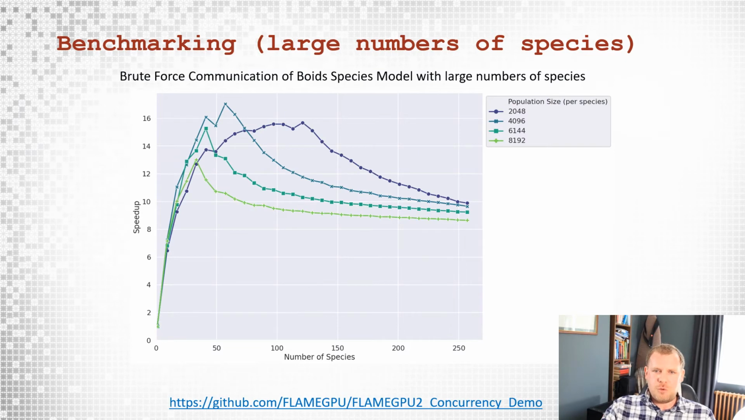Of course, what we do see is, as the number of species is increased massively, that we do see some performance degradation. So once the device is over subscribed, we're effectively adding serial work in the scheduling of the kernels and creation of the waves and tails of threads being launched. So it does eventually kind of tail off.